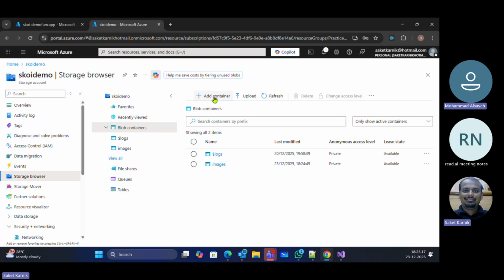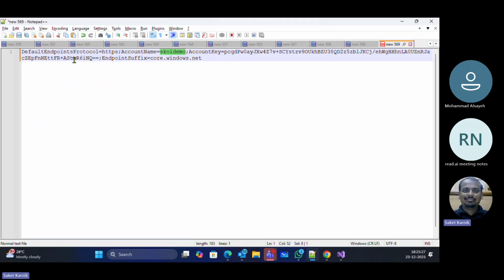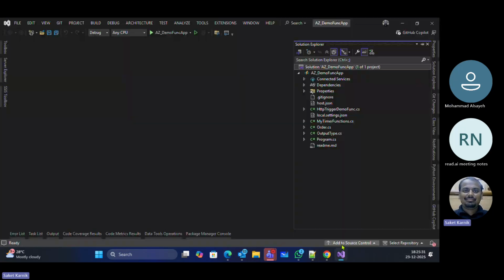Just for creating a container, why would I write a program? Of course, it doesn't make sense. Then once this is done, we have already recorded the connection string here. We now move into Visual Studio, where we start developing our function.